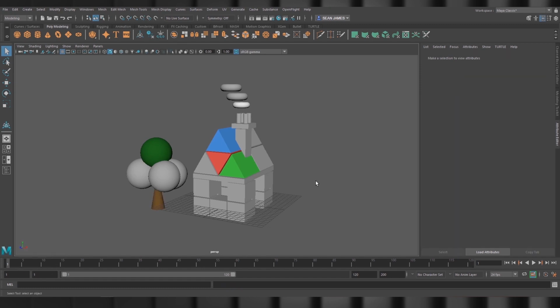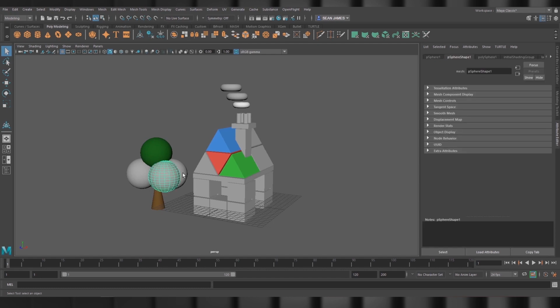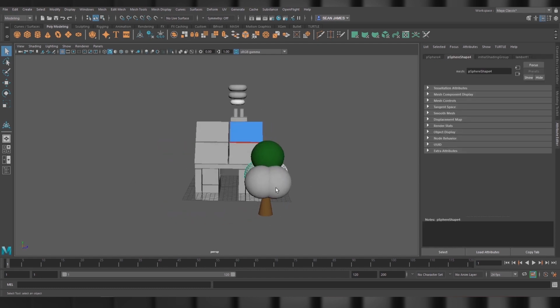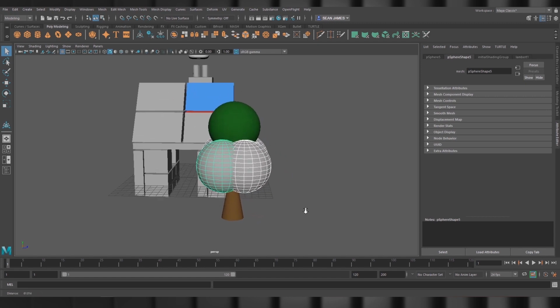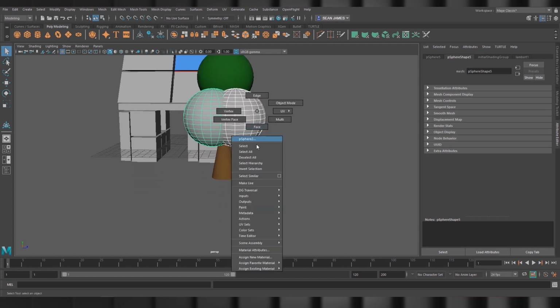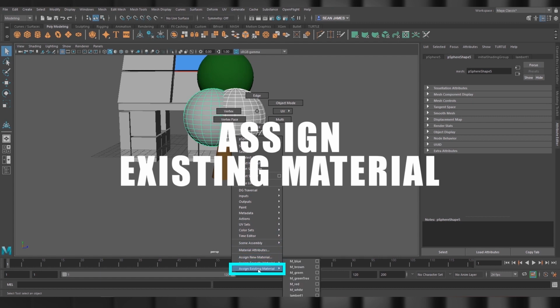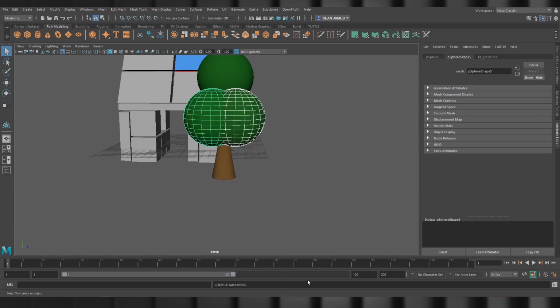Now that my materials exist in my scene, I can assign them to other objects. I can select multiple objects by Shift left clicking them, open the marking menu, down to Assign Existing Material, and I'll choose the material I want to assign.